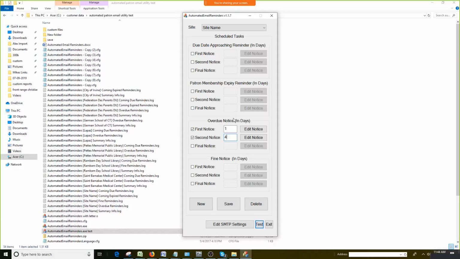And then the next day, this one that got the email won't get it again because now the item's 2 days overdue. It doesn't match the criteria. And they'll get another email once they match the criteria of 4 days overdue. You can also have it send out emails 5 days before the item's due. And then you can send another email 1 day before the item is due.